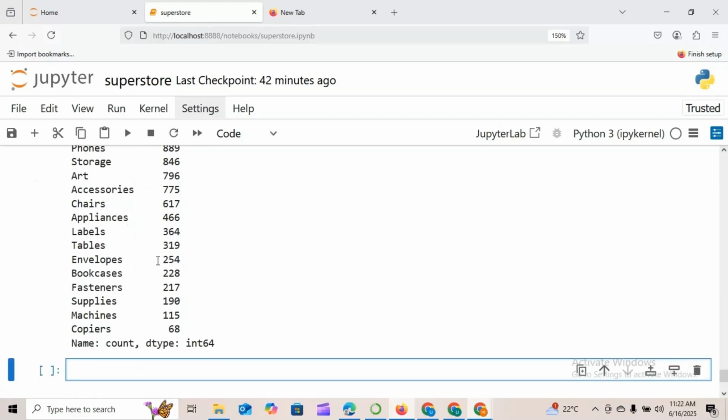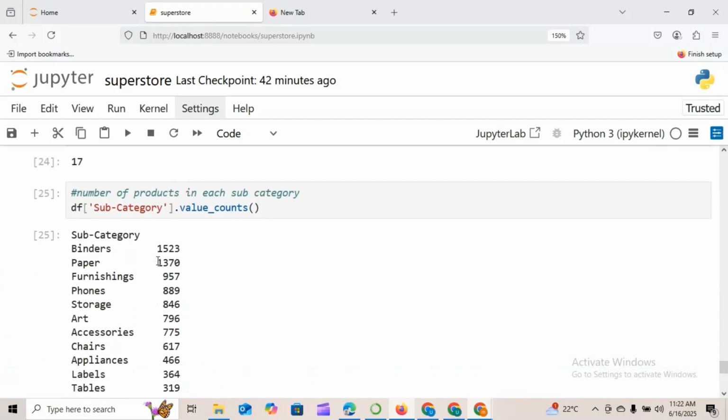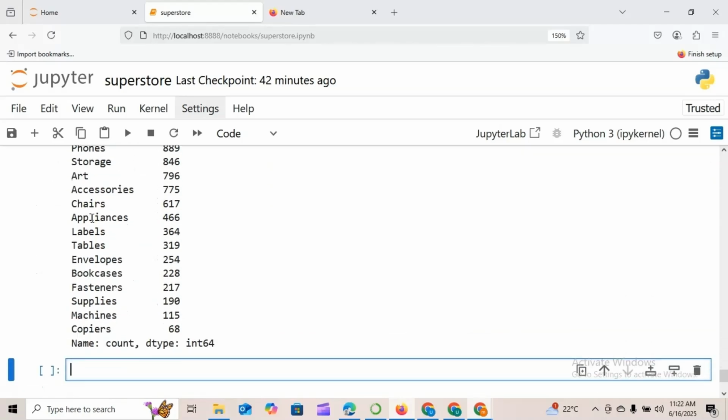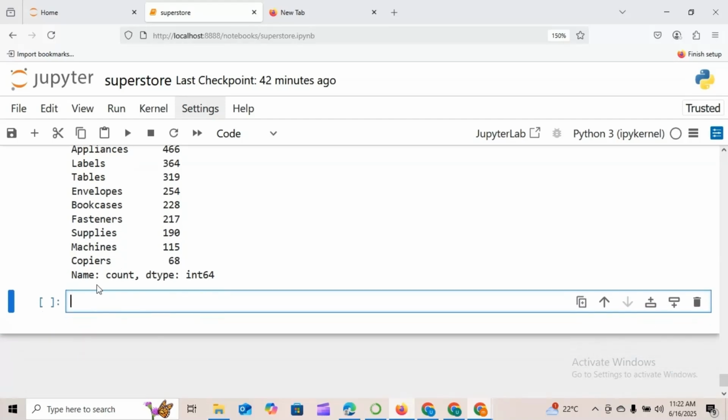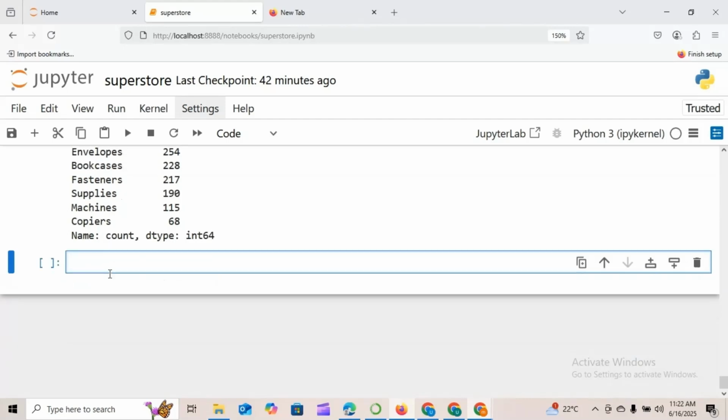Here we go. Okay, so in the subcategories we have vendors, papers, furnishing, home, storage, art, accessories, trades, appliances, labels, tables, envelopes, bookcases, fasteners, supplies, machines, and copiers. Okay, all the things we have in our subcategories. So now let us see how subcategories are distributed.